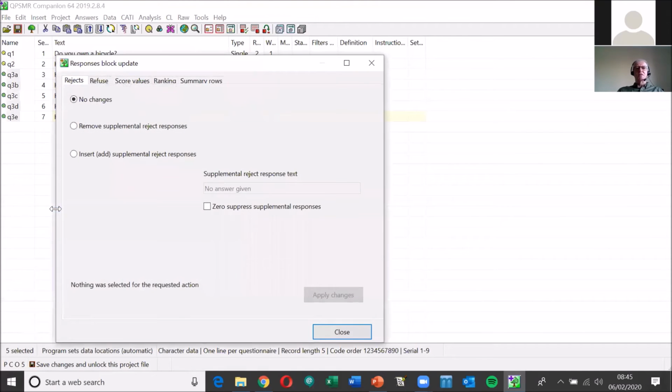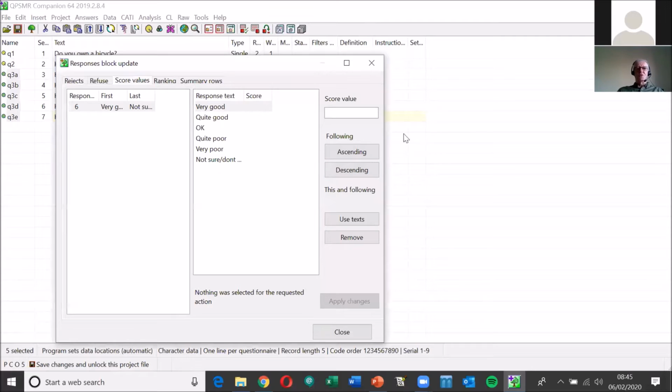So I'm going to click on this, and there are various things that I can do. I can put rejects on here. I can add score values. That's the one I want. I can put ranking in or add summary rows, but it's score values that I forgot to apply. And so it was deliberate, that. So I might, for very good, put 5 on there, and then say I want them in descending order.